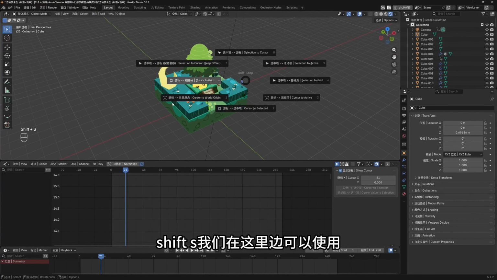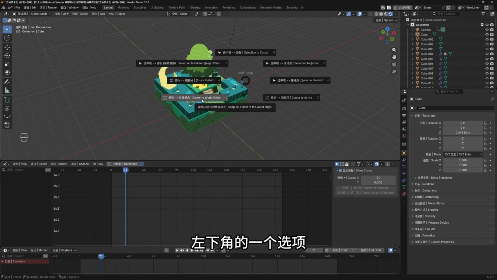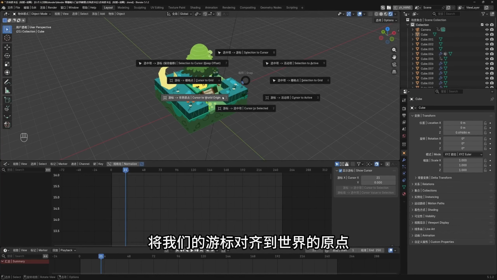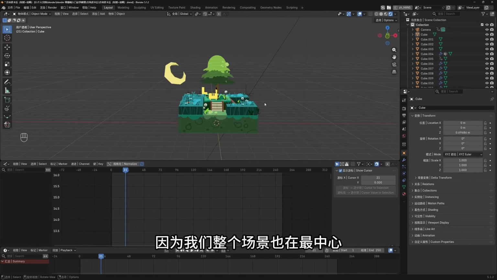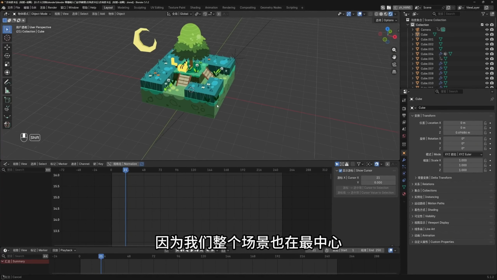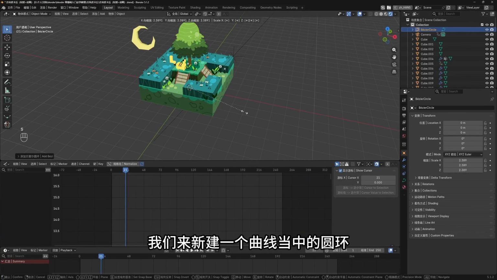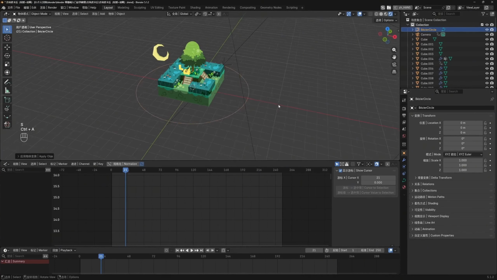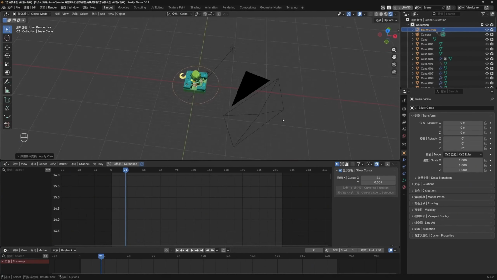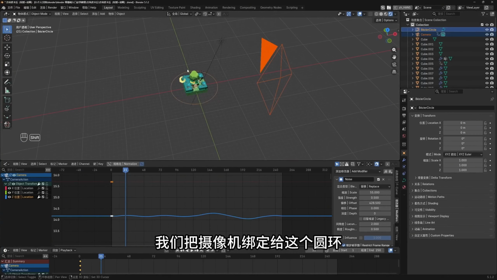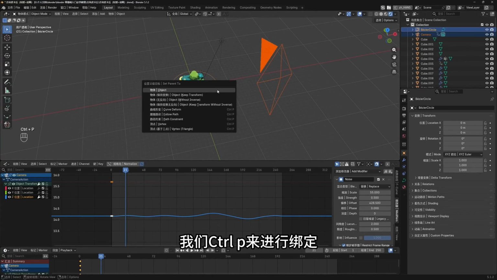Press Shift-S. Here we can use an option in the lower left corner to align our cursor to the world origin at the very center, because our entire scene is also in the center. Then we press Shift-A and create a new circle in the curve. Press S to slightly enlarge it. Next we bind the camera to this ring, as a child of this ring, using Ctrl-P to bind.